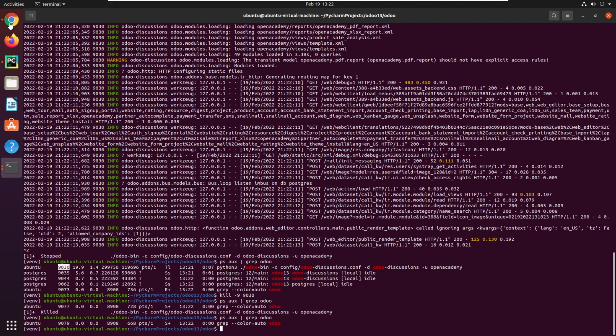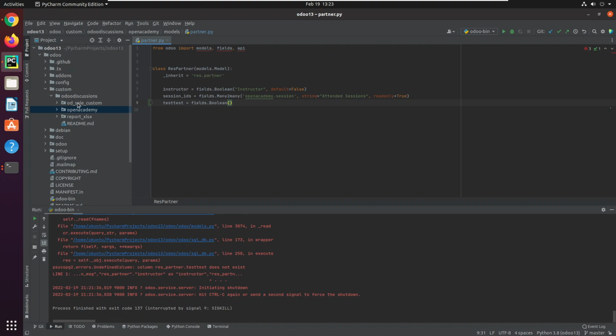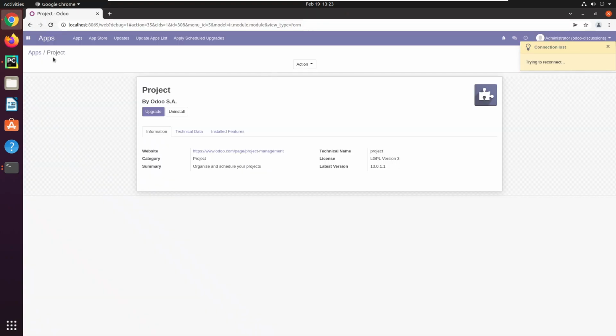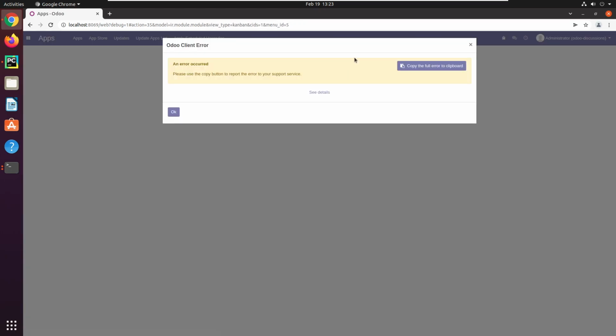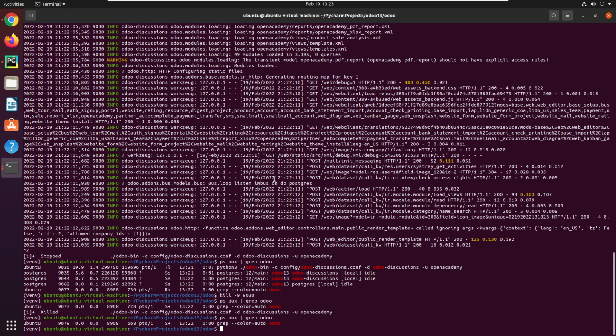Okay, and then we need to uninstall a module. So we have this custom module, and let me show you that this is already installed on the database. Let me go to the Apps, Odoo apps, main apps. And let me search for this module. So this is already installed. Okay, and what we want to do is to uninstall it through the command line.